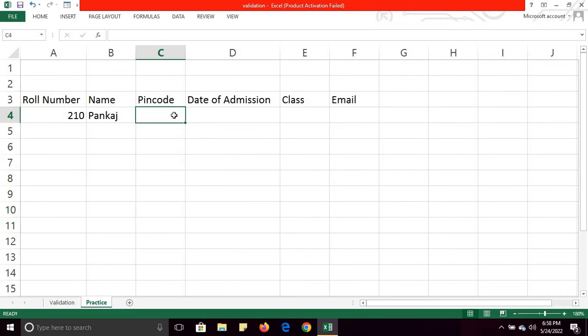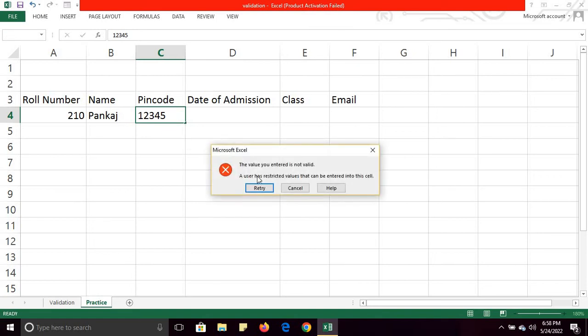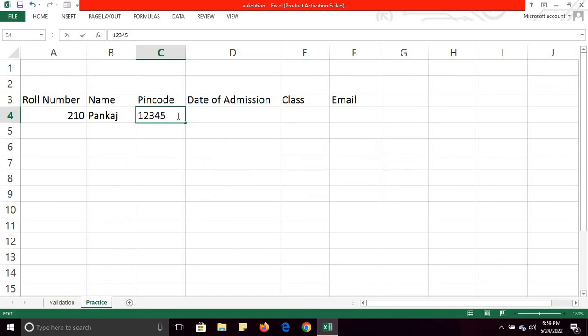Now see, if I type 1 2 3 4 5, it will not accept. Okay, you can set the error message, and you can set the input message. I have already explained, and I will retry. And now if I write 1 2 3 4 5 6, it will accept. So you can easily use now how to set the error alert, how to set the input message. Okay, next I am going to explain the date type of validation.